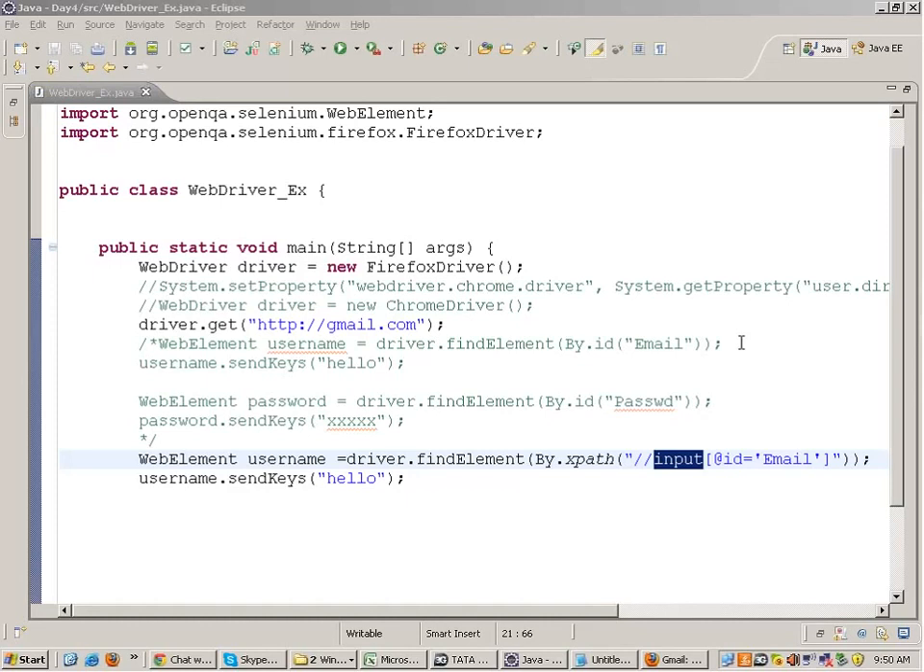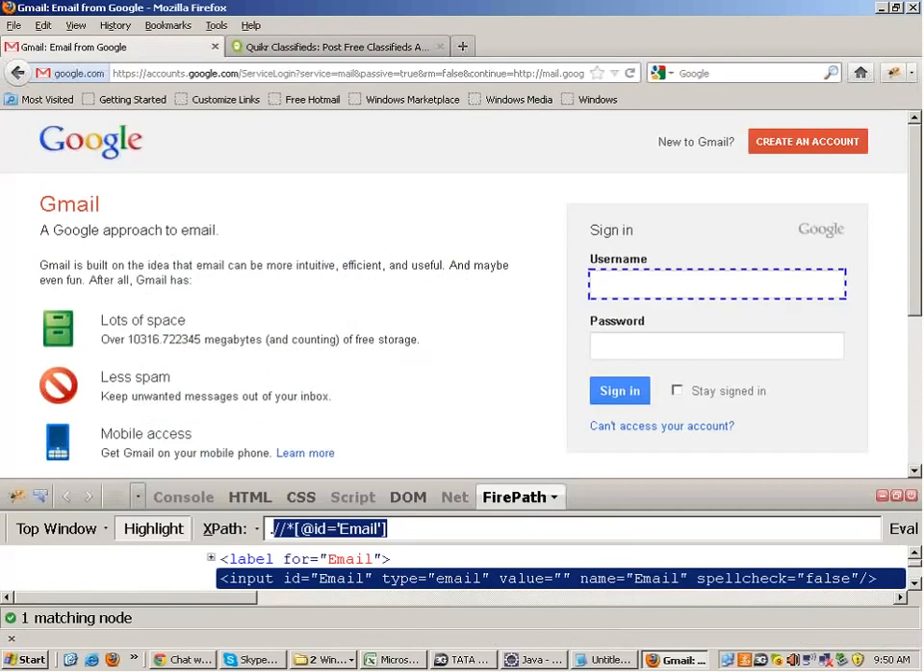Now one more thing, people make the mistake, when they copy the XPath from here in Firebug, they also copy this dot. Don't make this dot a part of your code. Okay, just keep this much. Fine.